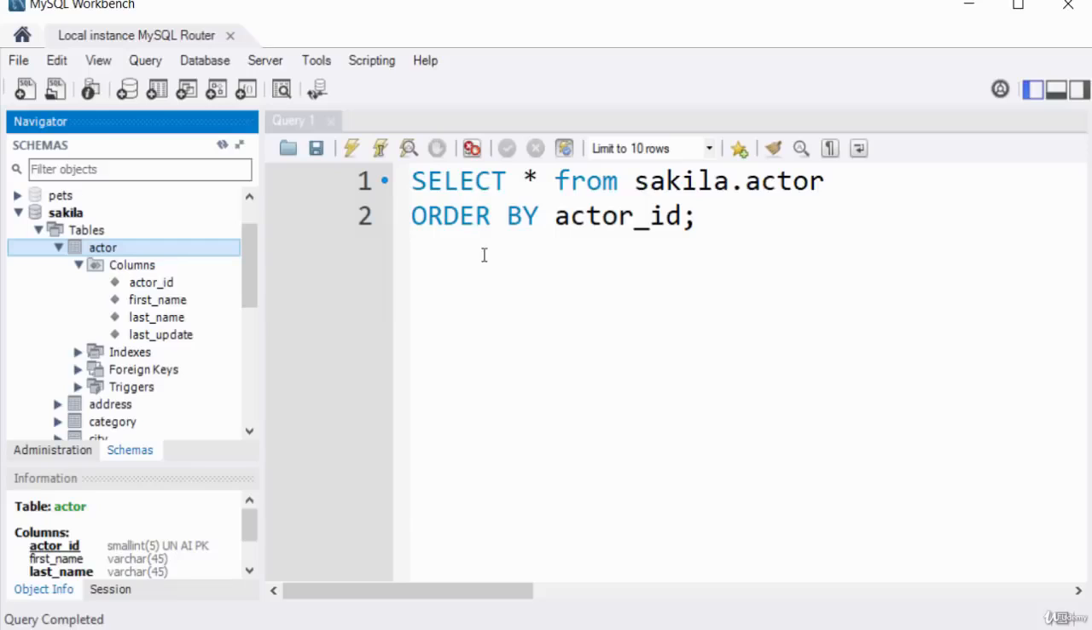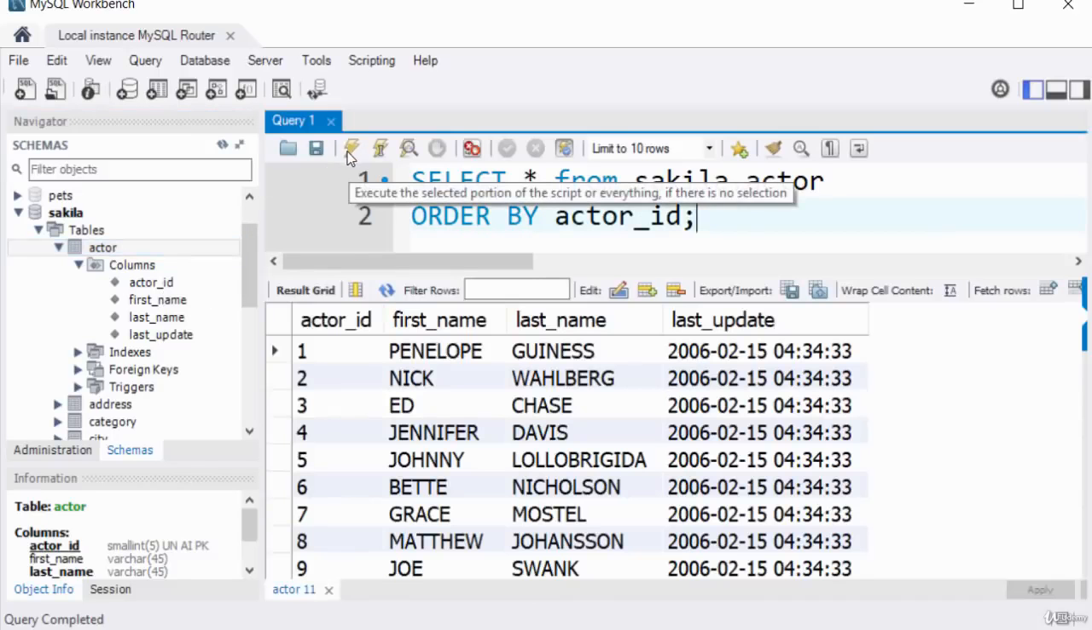When you say order by, you mean you're sorting the records by the actor ID, which is this value here. So let me execute. You can see here we have sorted. The actor ID is used to sort the records. So when you use the order by and you don't specify a descending or ascending, the default is used. By default means it will sort from lowest to highest.